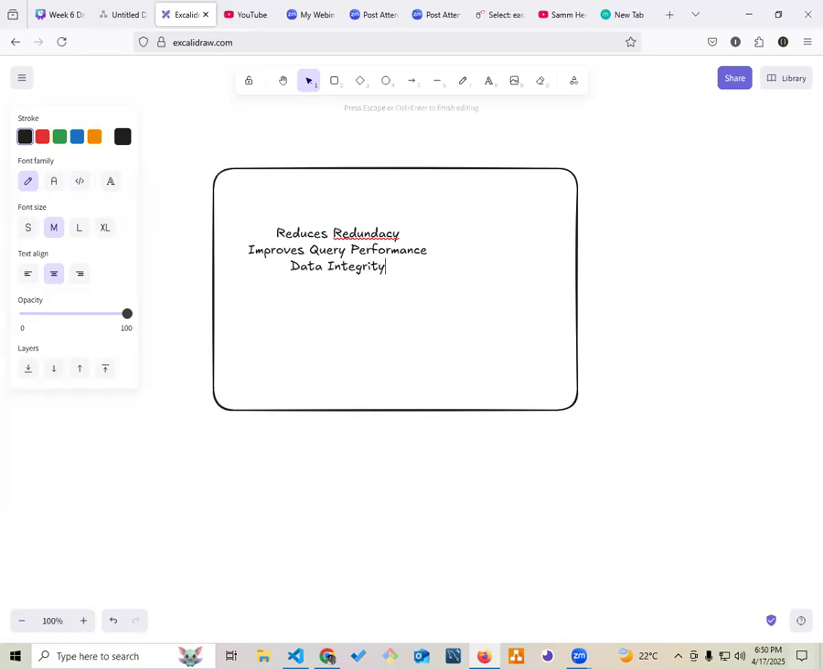Simple. And then finally, we have what we call minimizes update anomalies. By this, what it means is just the update errors. So having a normalized table, you find that when you're trying to update your table, you get fewer errors. So with a normalized table, you can easily update data without affecting other records. So this is why we need normalization.